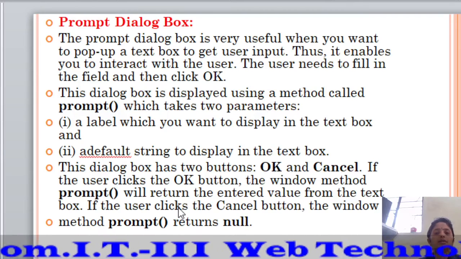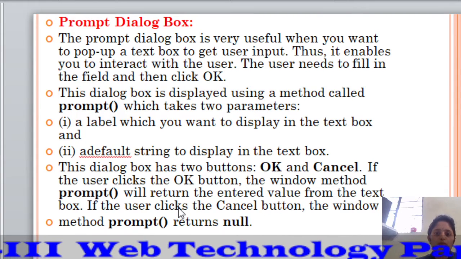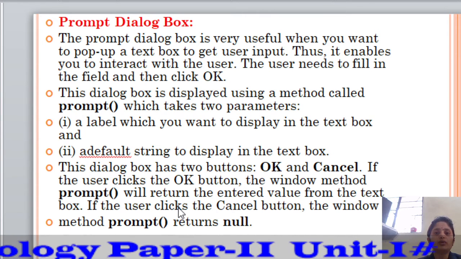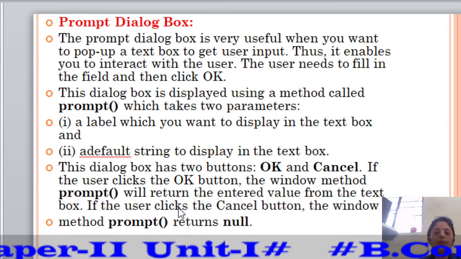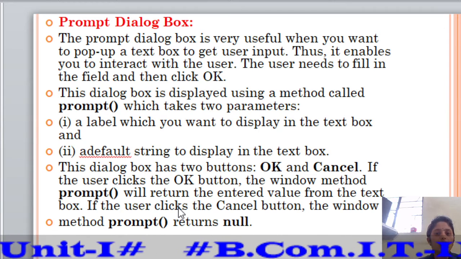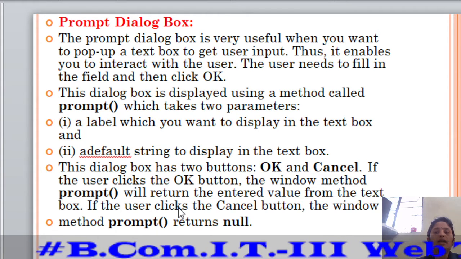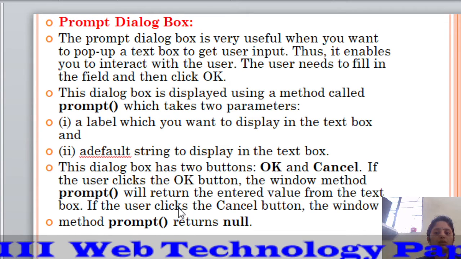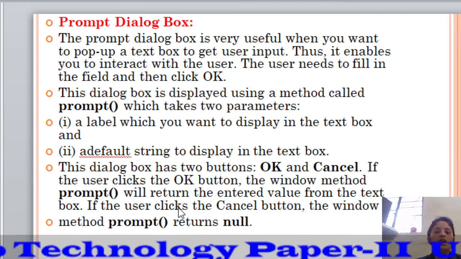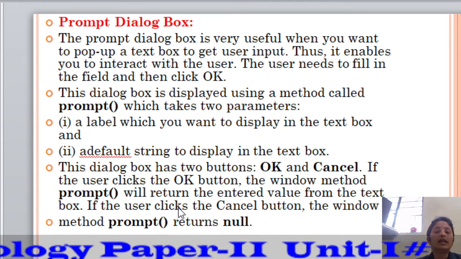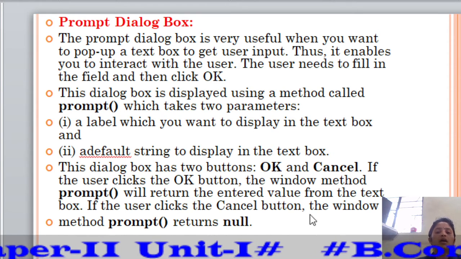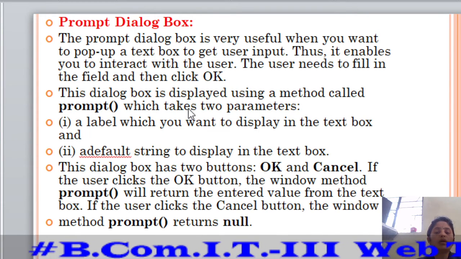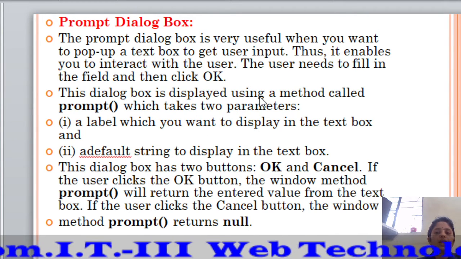The next dialog box is the prompt dialog box. The prompt dialog box is very useful when you want to pop up a text box to get user input. Thus, it enables you to interact with the user. The user needs to fill in the field and then click OK. This dialog box is displayed using a method called prompt, which takes two parameters.